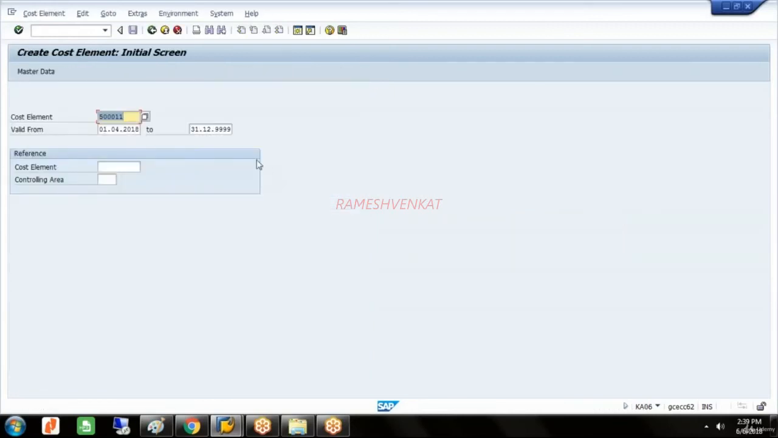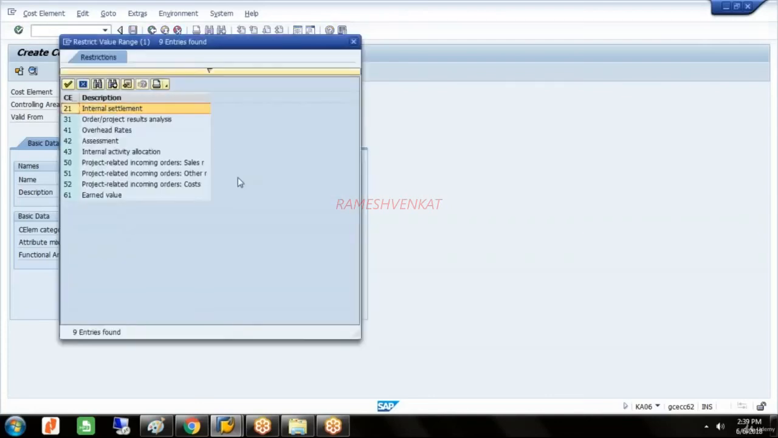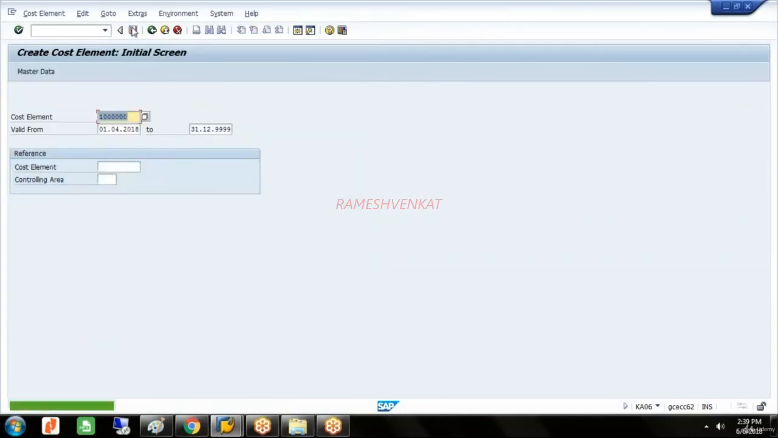So secondary cost elements will use a slightly larger number range. I'll go with some 10 lakhs. Press enter. This we will name as settlement cost element. In the cost element category, we'll go with 21 internal settlement.